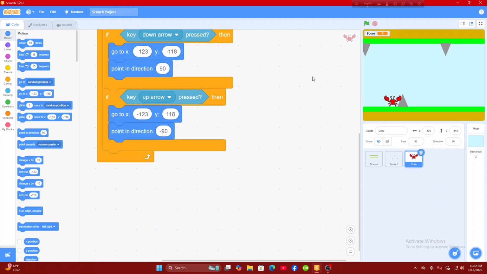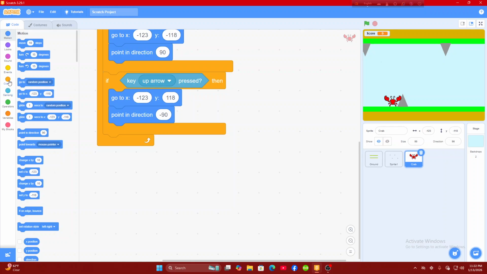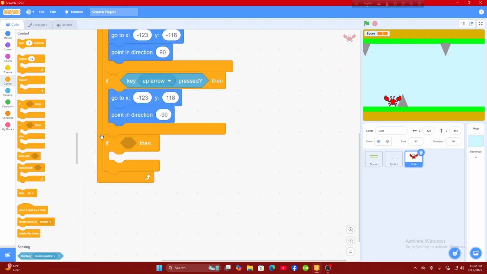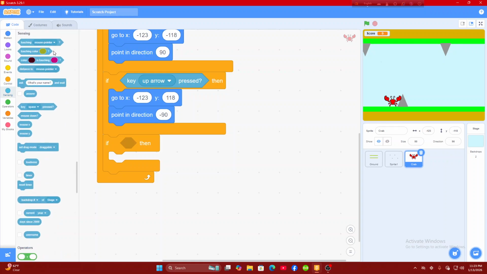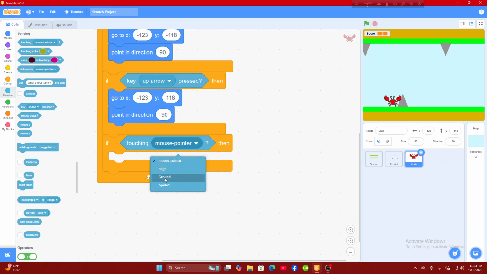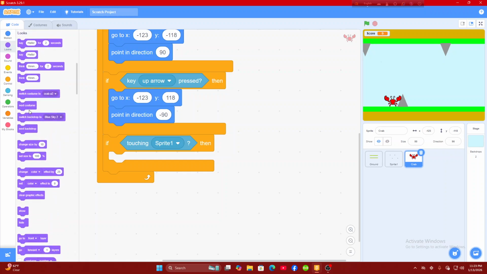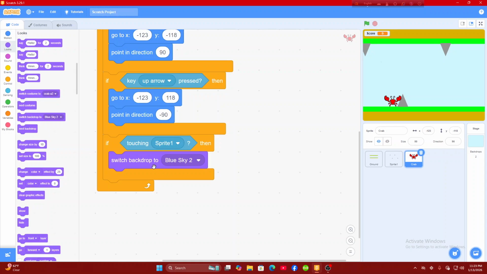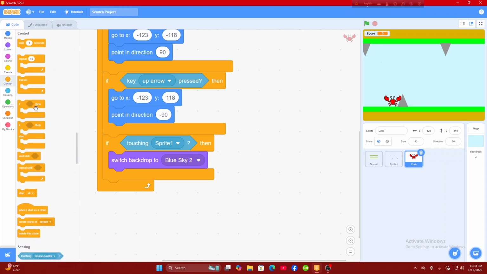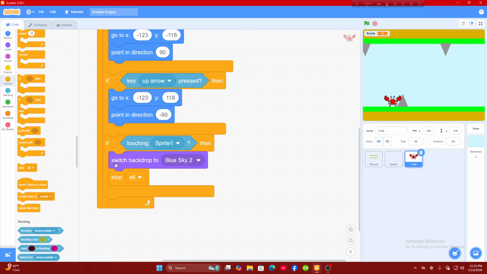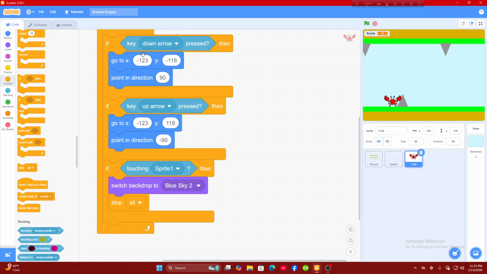Now, next thing. Let's go to control. Sorry. Drag another if then block. And here, let's go to sensing and do touching mouse pointer. Click on mouse pointer and do touching sprite number 1, which is the spikes. Then let's go to looks. Then we will switch our backdrop to blue sky number 2, which is our game over backdrop. And let's go to controls. Then we'll stop everything so nothing's turning on.